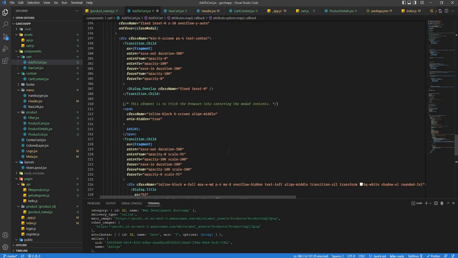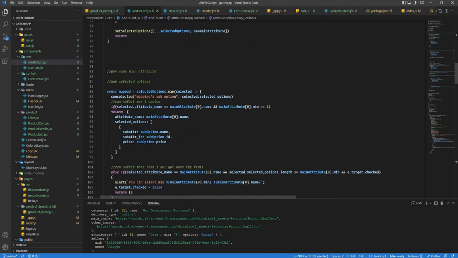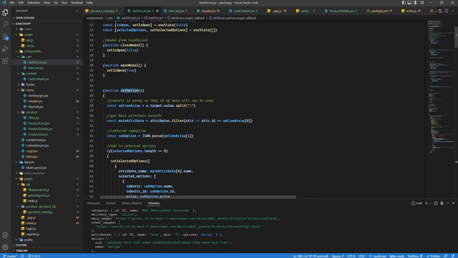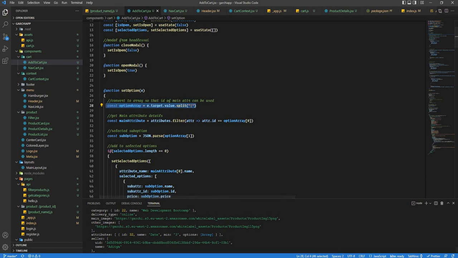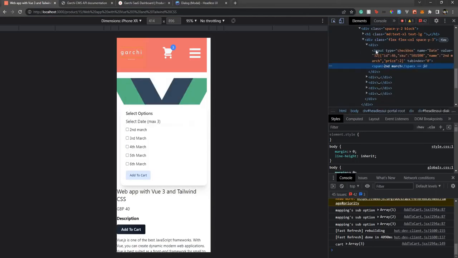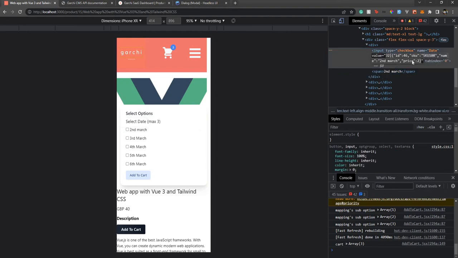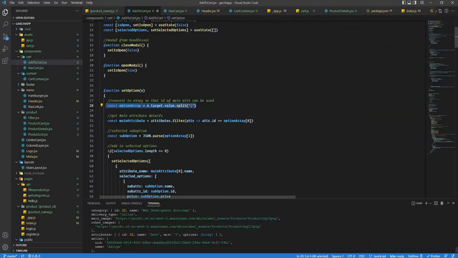So let's go to that set option function. Inside this set option, we are first splitting our input option value, this string over here. Whichever option is selected, that value we need to split. From that split, we will get an array. This split function in JavaScript is used to convert a string to an array with the separator that you have passed. Then we say, okay, we got our option array, that's great.